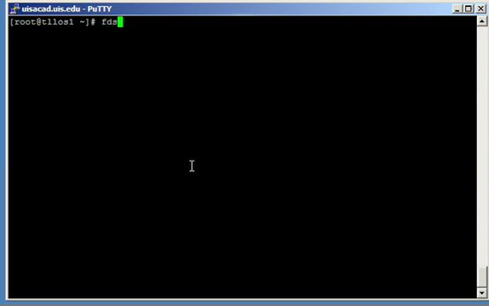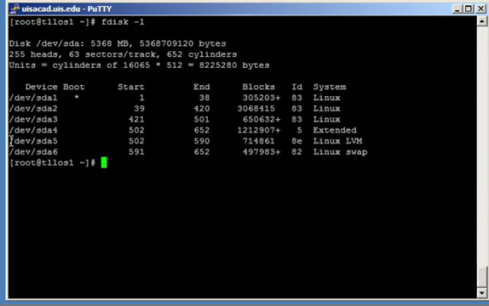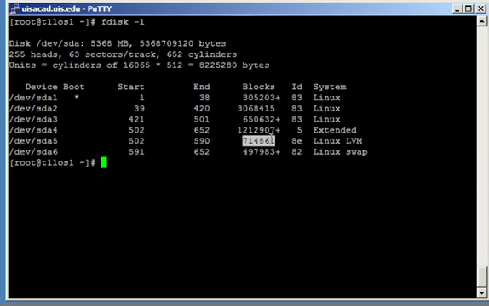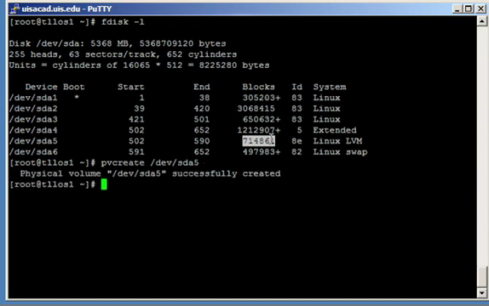Let's take a look at our current partition situation. If I do an fdisk -l, you can see that I have an LVM partition here that I've set aside, which is about 700 megs. So let's create a physical volume on this partition. To do that, we use the command pvcreate and /dev/sda5. Now that tells me that the physical volume has been successfully created.